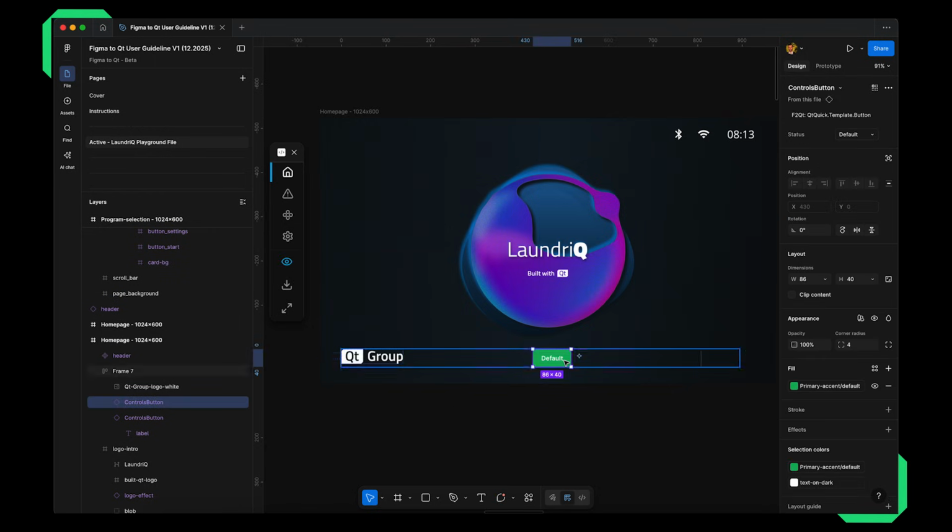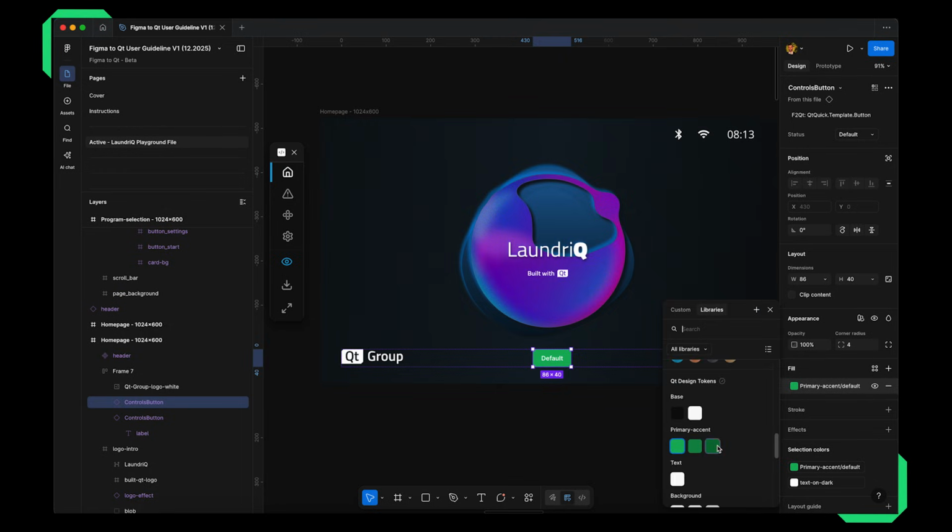So here's the practical benefit. If I change a color variable here in Figma and export again, that color updates everywhere in the code automatically. I don't have to hunt through files to update values. The design system stays synchronized between design and development.